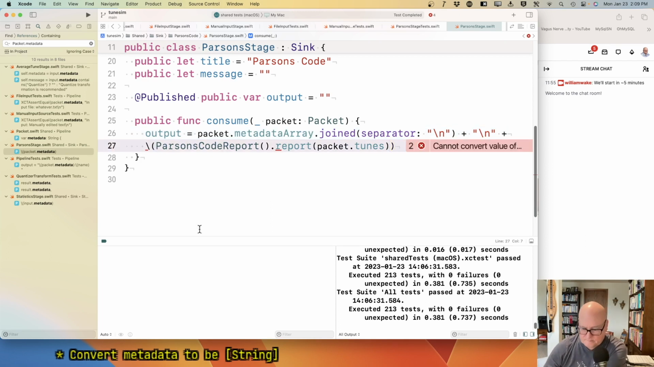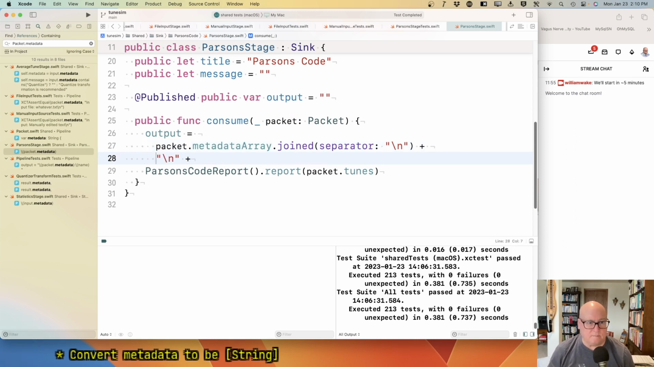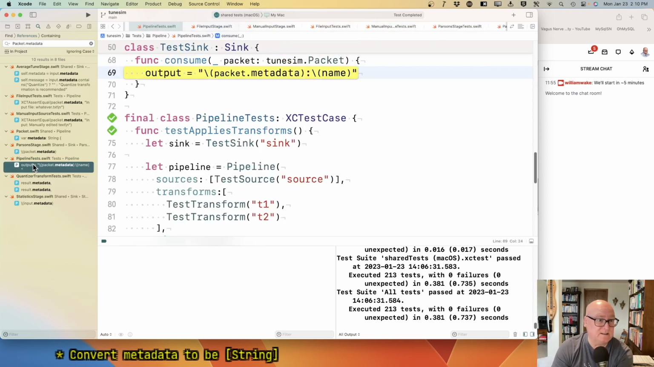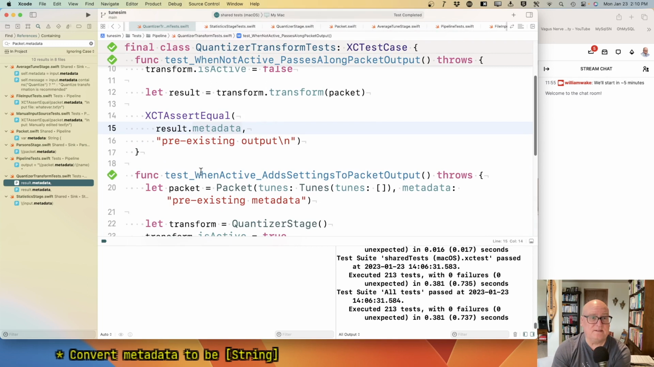Oh. Okay, so, and I think we'll format it a little. Okay, so it's the metadata plus an extra new line plus the report, and Parse and Stage is producing a text report basically, so that's why it has to do that. Okay, I'm gonna stick to the tests on the rest of it.